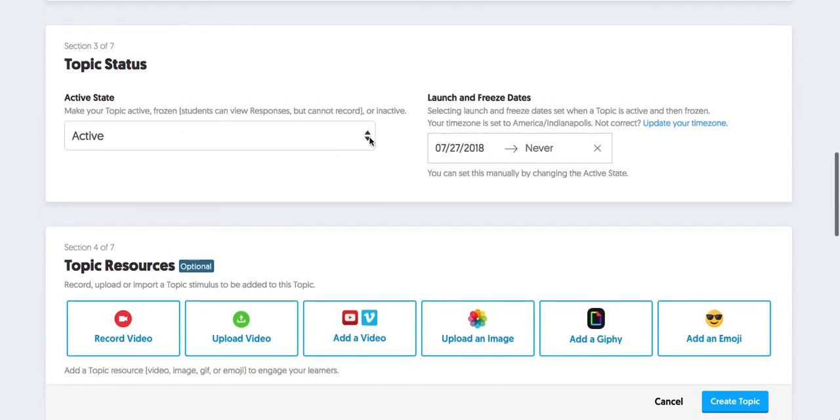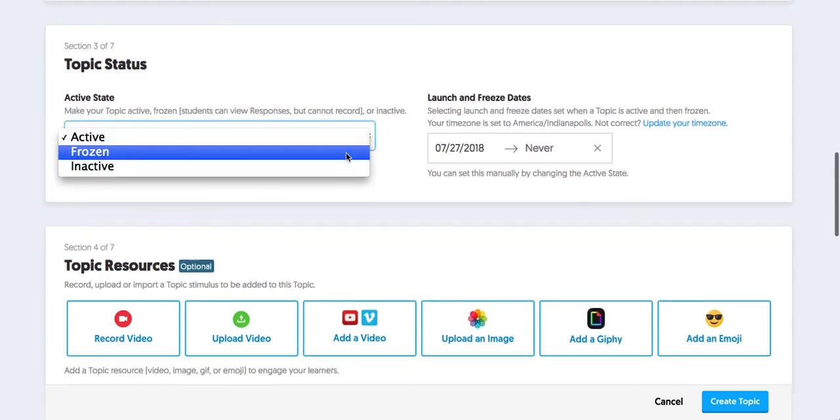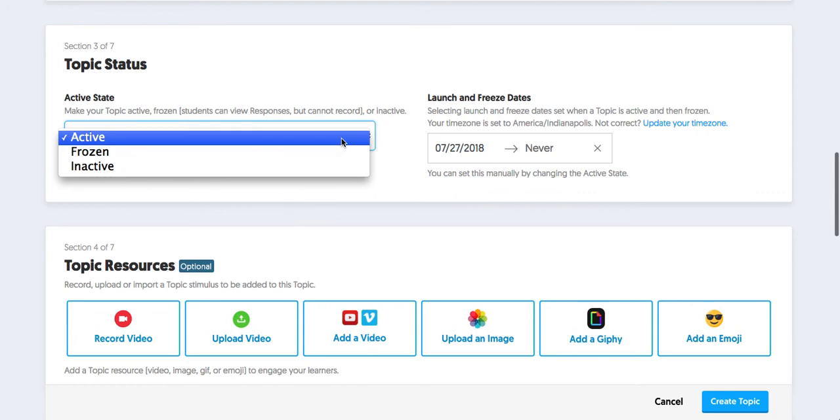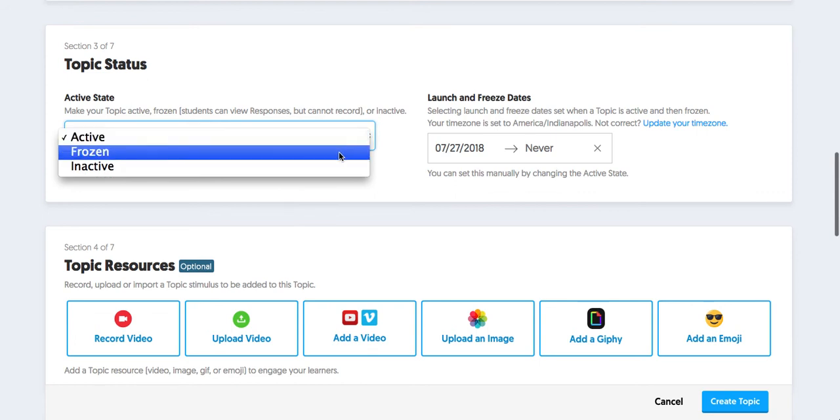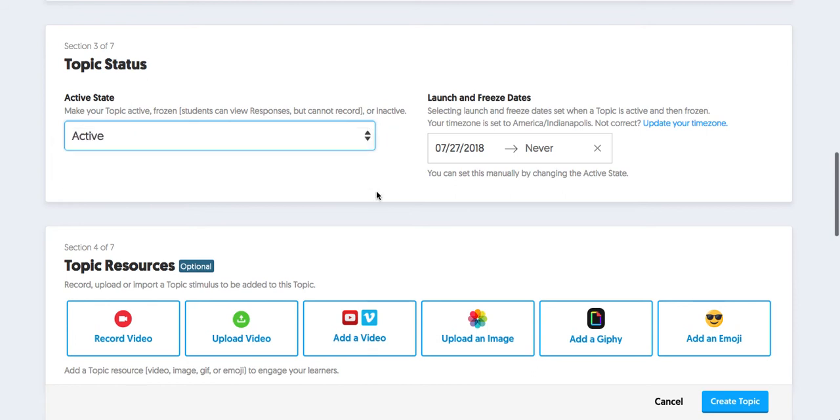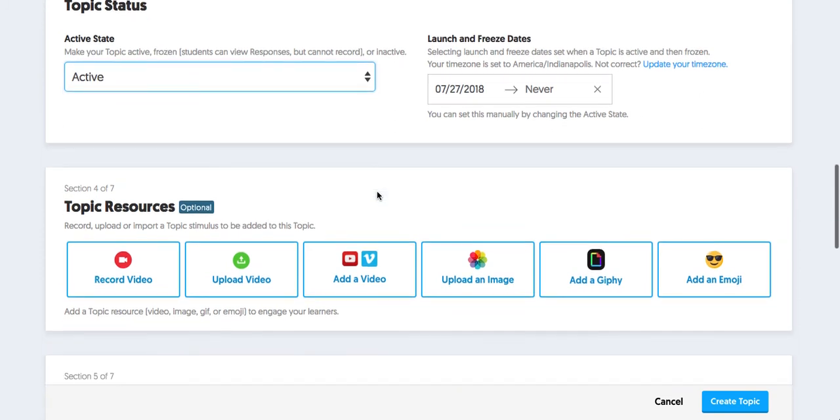For the topic status, it can be either active, frozen, or inactive. So active means that it's open and students can post. Frozen means that students had an opportunity to post, but now it's closed. So students can see the videos in there, but they cannot add any new postings. And inactive means it's not even visible or available to students.